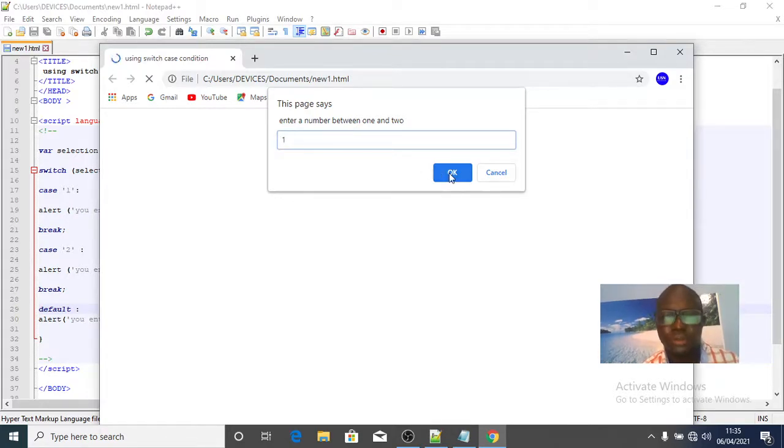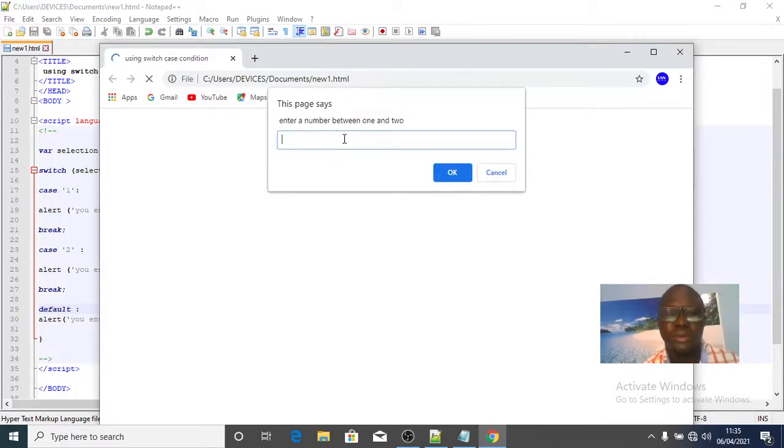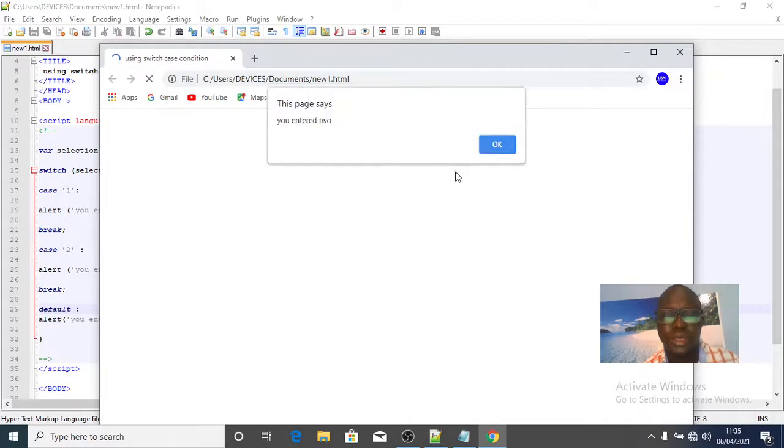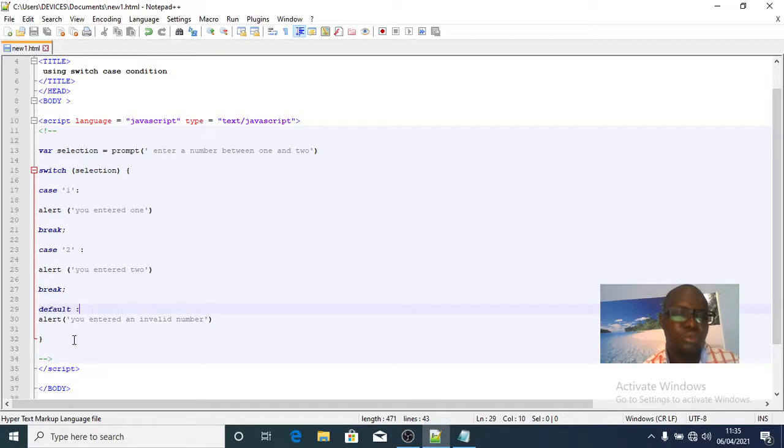So 1. Alert, you entered 1. Have you seen it? Good. Let's run it again. We will get alert, you entered 2, just like our program told us. So when you enter a different number, you will get alert, you entered an invalid number, because the program was meant for a number between 1 and 2. So we are done with this. The problem why the program was not running was because we put a semicolon instead of a colon.